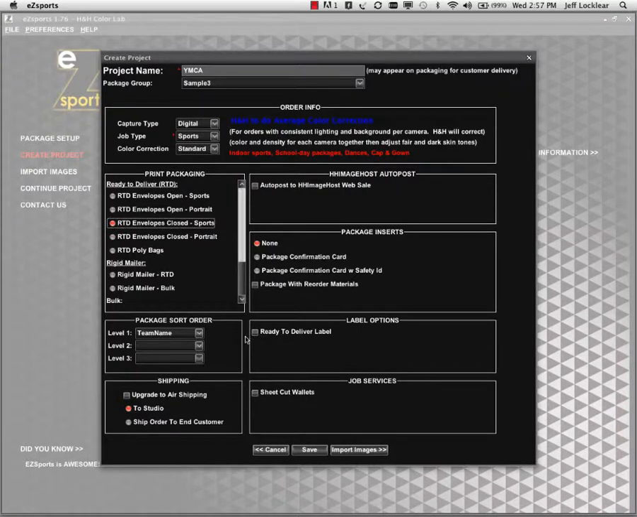Directly below that is your package sort order. And this is the order that you want or how you want your packages to be sorted when they come back to the studio. For me, I'm going to go ahead and click my drop-down, and I'm going to do team name, full name. So you can see team name's already selected, and I'm going to tap my F key and select full name. Okay, so remember, if you want them to be sorted by last name, by team name and last name, you'll need to use first name and last name information within the project itself.